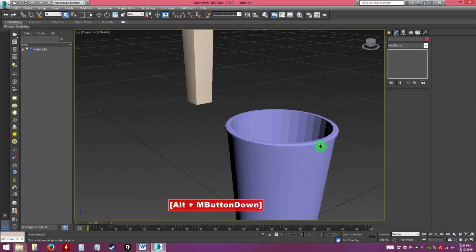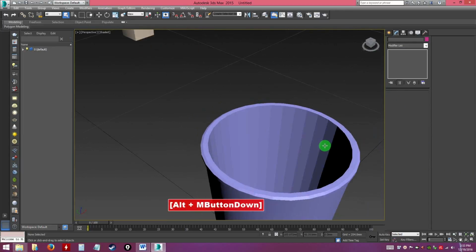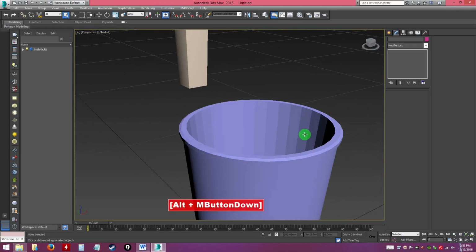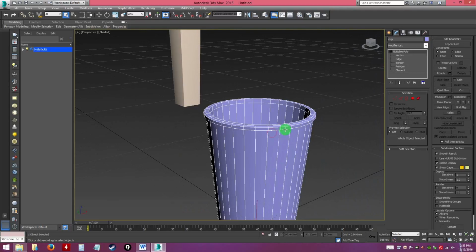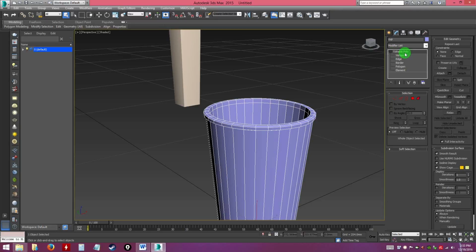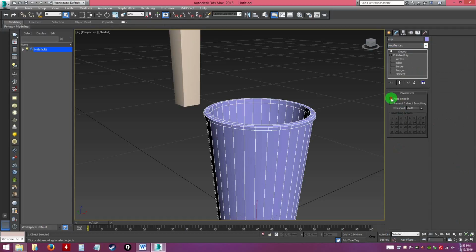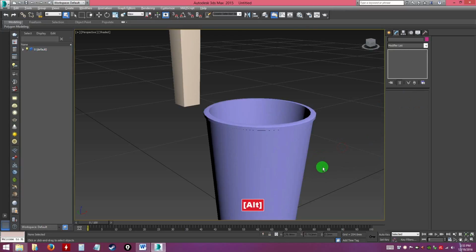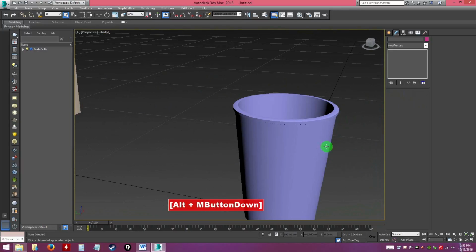That's just our cup, but you still see some unsmooth faces here. So what we're going to do now is the same thing as what we did to the table. Select the cup, make sure you're in the editable poly where it's gray color, apply the smooth and turn on the auto smooth. Put it about 45 degrees threshold. Alright, then you get your cup looking like that.